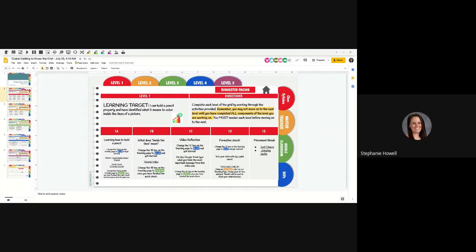So I really love the tracking sheet, being able to see who needs what and who needs more assistance or who needs less assistance. And again, I put the bit.ly in the chat just in case anybody needs it.